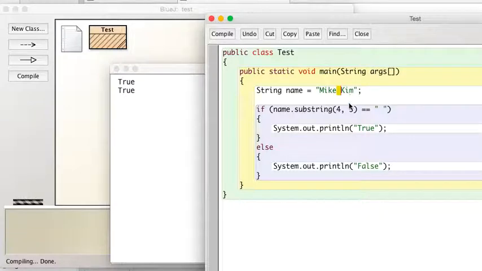So why? Well, the reason is that the substring method returns a string, right? So we have returns a string, and a string cannot be tested for equality using the two equal signs. So the only values that can be tested for equality using the two equal signs are primitive data types.